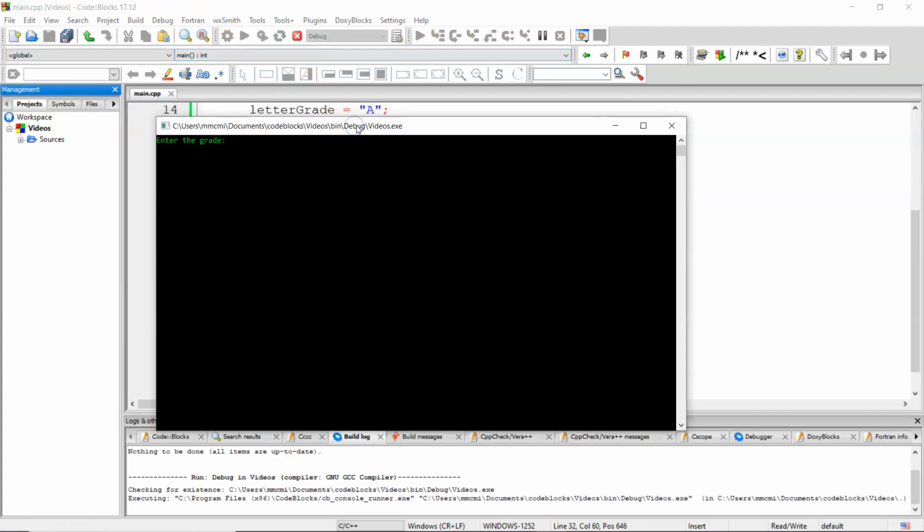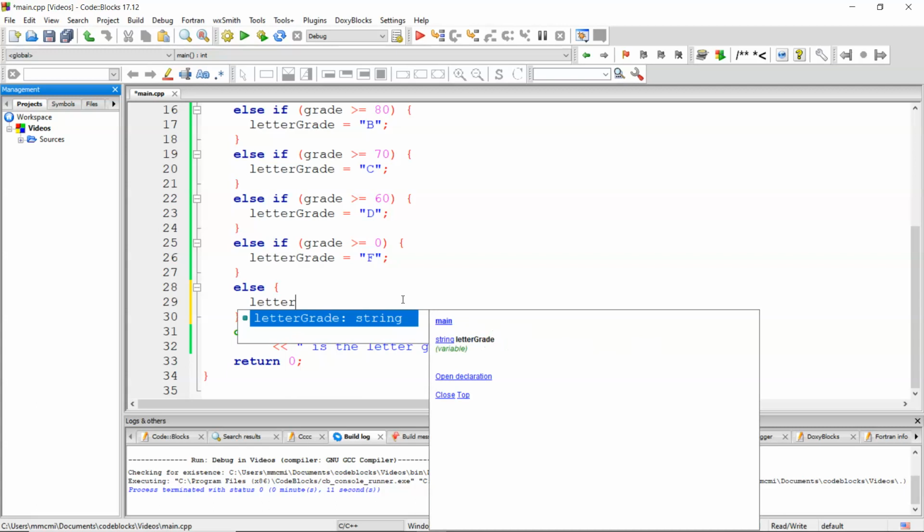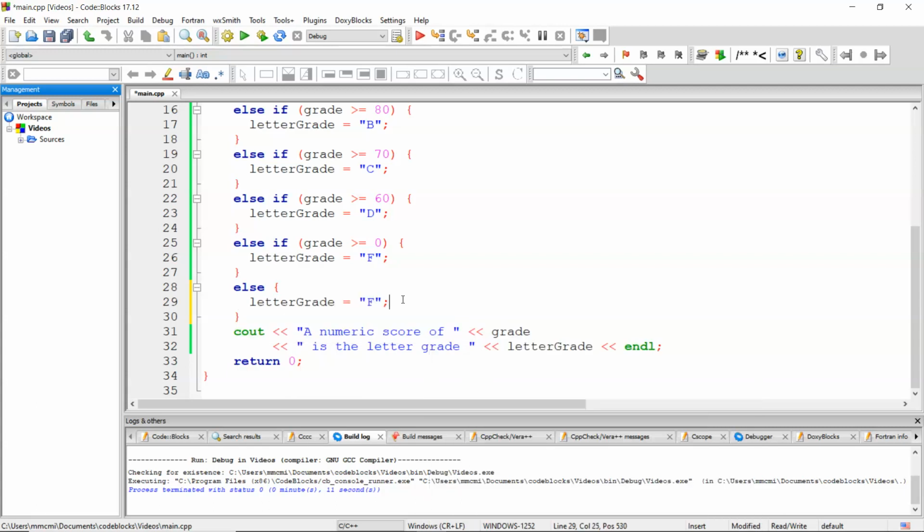If you enter a grade less than 1, or less than 0, notice you don't get anything, so we would need to fix that somehow. So what you might do is add the else here. Let's put the else back in. And you might say letter grade is an F by default.